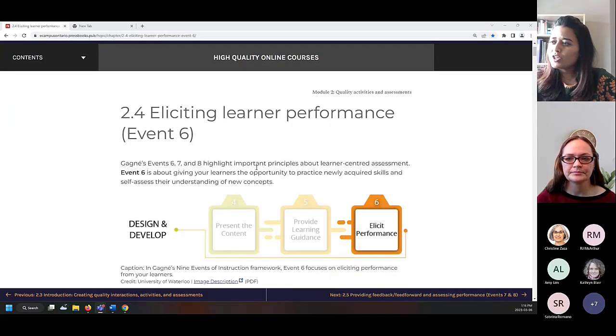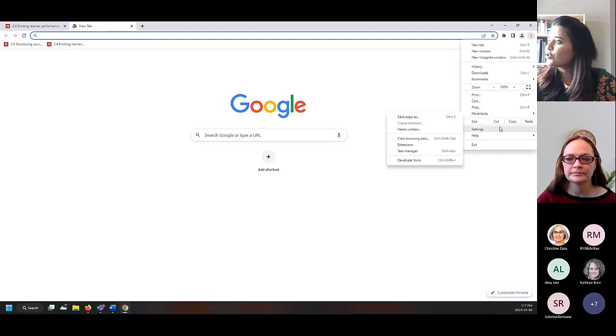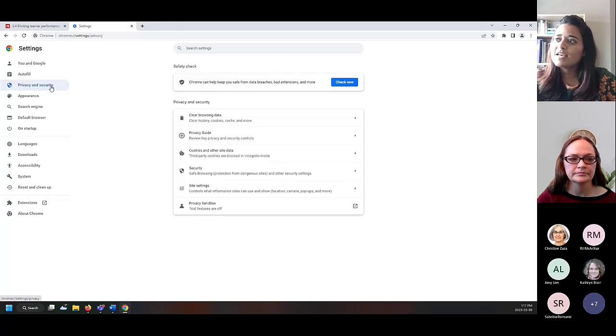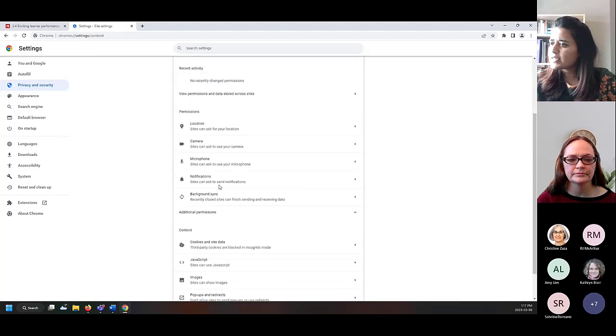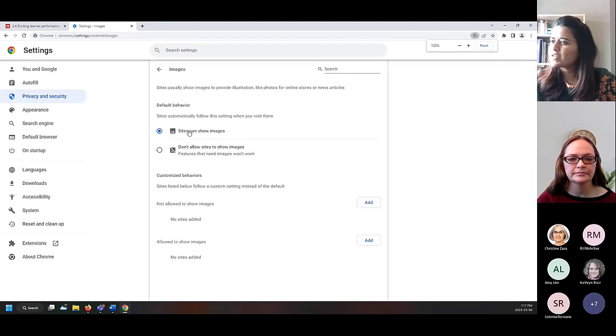Now, in order to view the alt text, if you ever want to go to a web page and try that out, what you can do in Google Chrome is go to your settings, and I'll quickly walk you through the steps, but you should be able to find this on the internet. You can go to your settings, go to privacy and security, go to your site settings, and find images there. And there's two options: sites can show images and don't allow sites to show images. We'll not allow the site to show images.